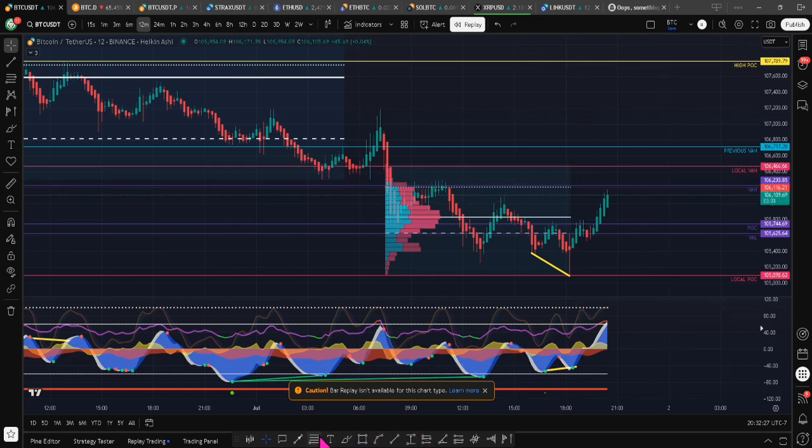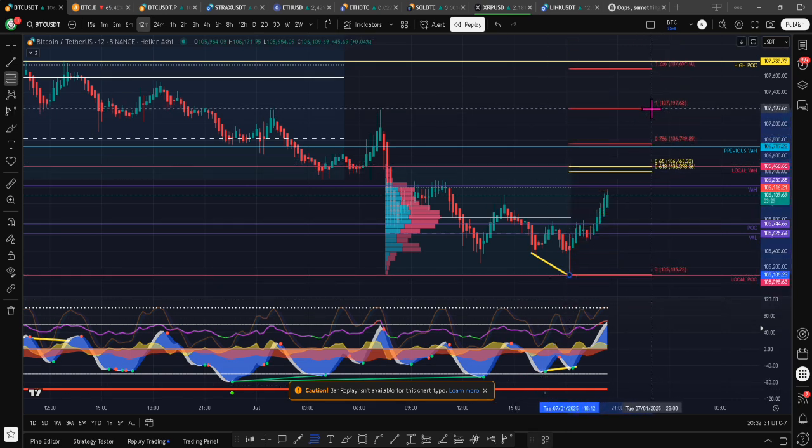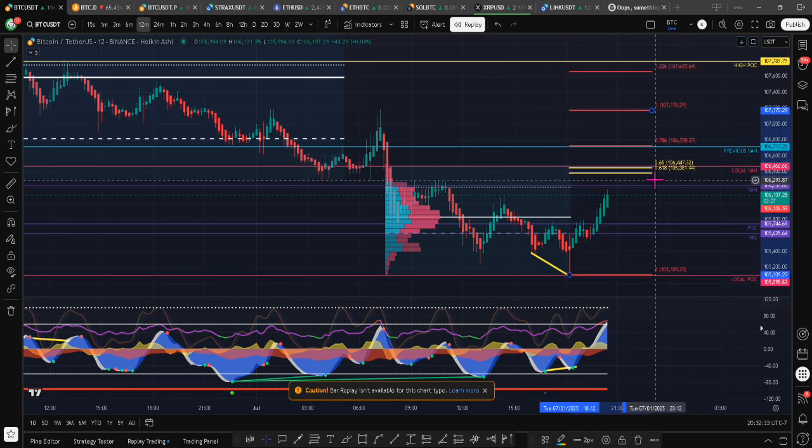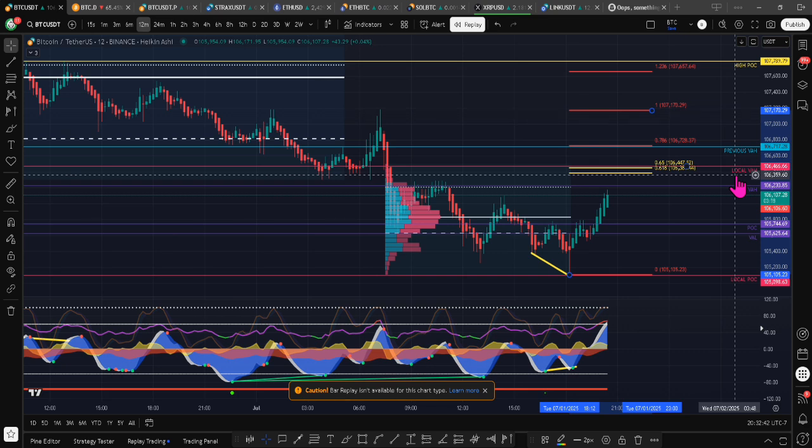How do we do that? We take Fibonacci from low to that high, right? You see the high where the dashed line is, right? So now you can say, oh, there's a golden pocket. There's golden pocket confluence with the local value area high. Keep this in mind. Something I'll try to remind everybody.